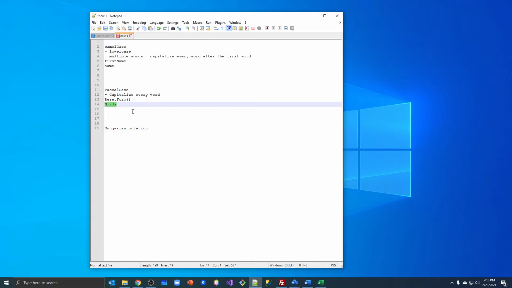You try to be consistent, right? So if you're in a place or using a language that uses Pascal Case for method names and function names, then you should use Pascal Case. If you're in a place or working for somebody where everything is Camel Case, you use Camel Case.